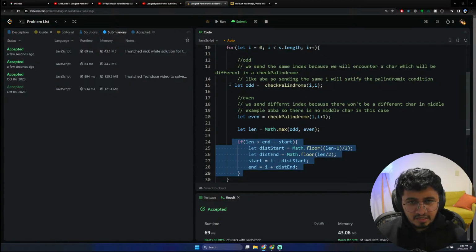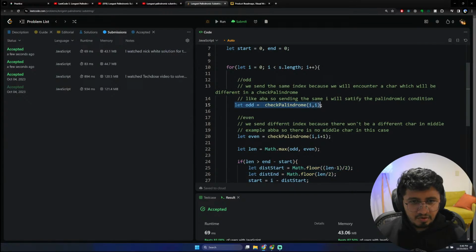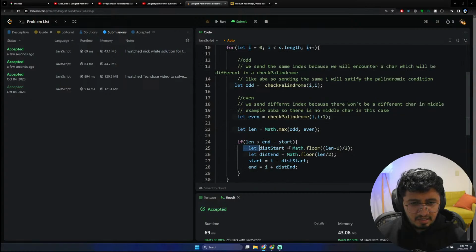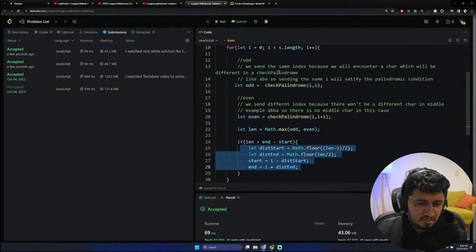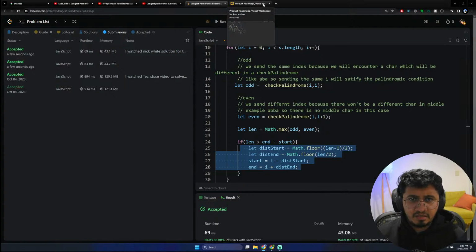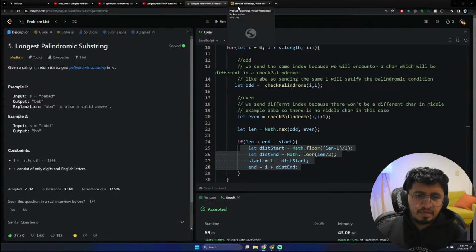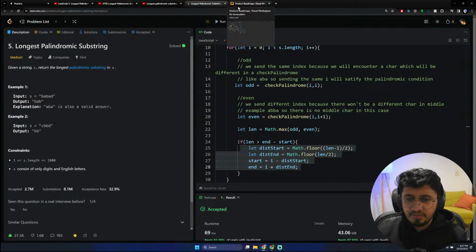because I did understand that we are checking for odd length and even length. So that's why we are sending i and i, and then for even, i and i plus 1. I just need to understand what's going on here. That's all I need to understand. What I'll be doing in this stream is dry running through the problem, through the examples that we have here, and really understand what's going on. Okay, sounds like a plan.